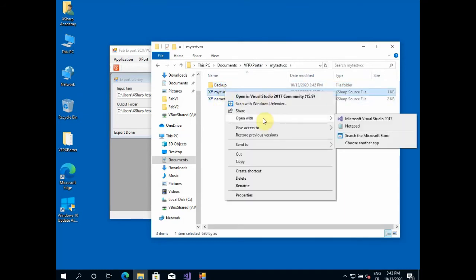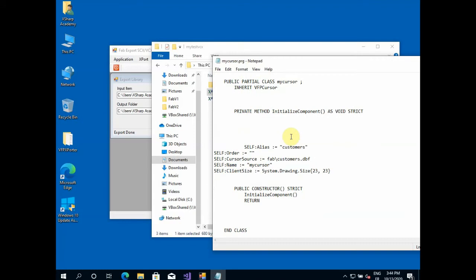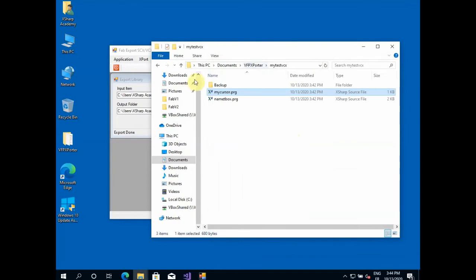If, for example, I use Notepad in order to have a look at the code, we can see that our cursor class has been exported to a kind of .NET XBase-based language, which is X-Sharp. Very similar to what we have in VFP. We have our class that inherits from a VFP cursor, which is an external file, but we will talk about it a little bit later. And we also find all the properties used to initialize the cursor.